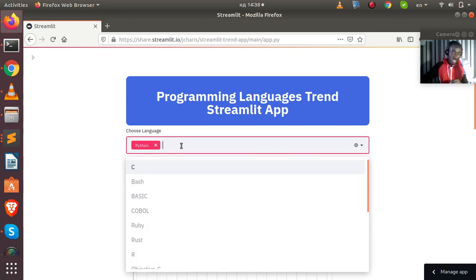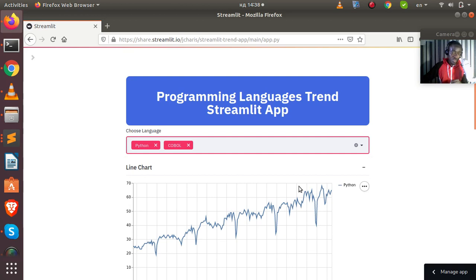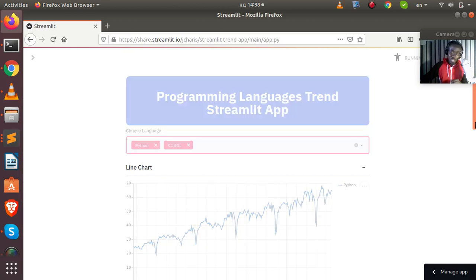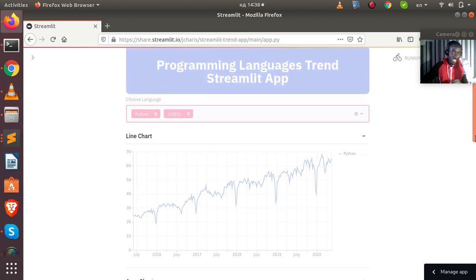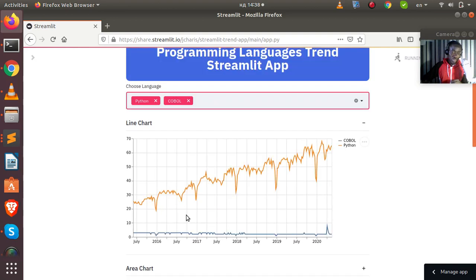So you can choose Python, you can choose, let's say, COBOL, right? Then it's going to analyze it perfectly for us. It's going to give us some very nice plot. We're going to have a line chart which is going to show the trend of that particular language. So Python has been up all over, and then you could see that COBOL has been down, but at around this point here there was a sharp up peak, right?